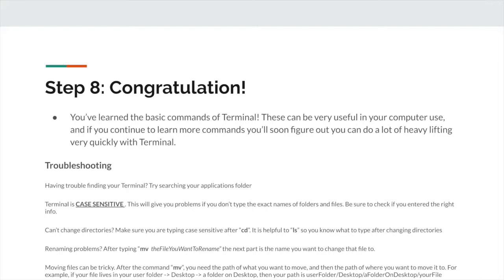If you can't find your terminal, be sure to look through your applications folder and other folders than your user folder. Finder is a very good tool and should be able to bring up terminal easily. The biggest problem or issue you are most likely to face is typing case sensitive. Be sure to enter in the right information so that you don't encounter unnecessary problems.